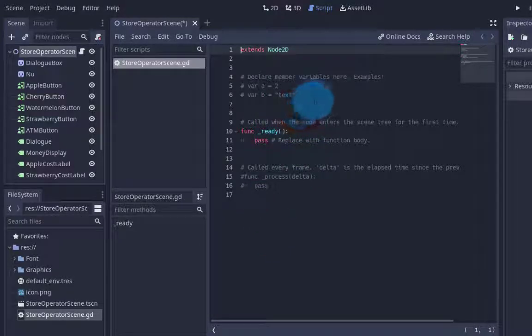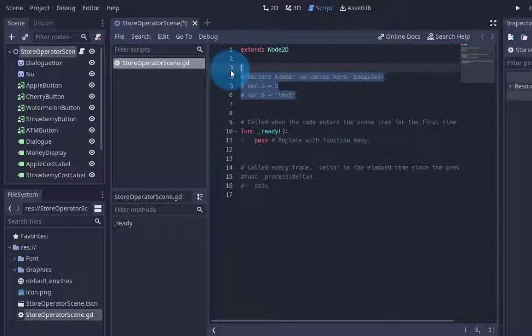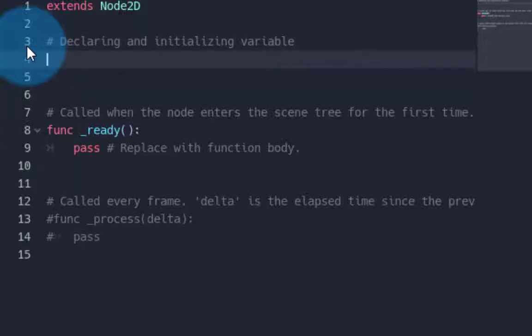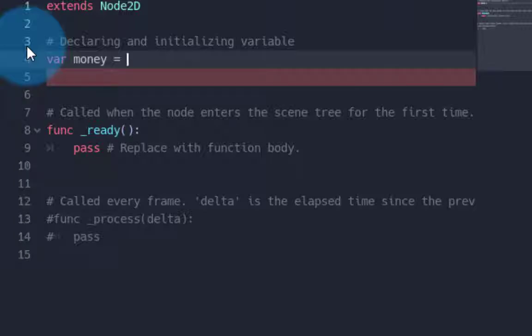Above function ready, we are going to be declaring some variables. So let's work on that. I'm going to put a comment here so I know what I'm doing, declaring and initializing some variables. And as a reminder, what that means is you are going to be naming the variable, such as var money, and assigning that variable a value, which is going to be an integer.